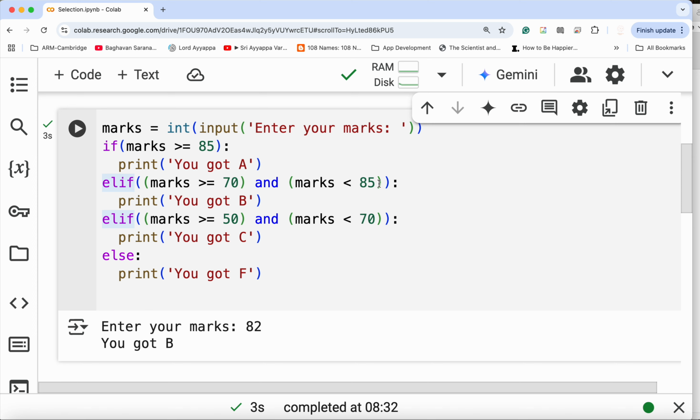So I actually do not need to perform this check because it is already implied by the fact that I did not satisfy the first condition. So my marks has to be lesser than 85 for me to go and check the second condition. So I can actually remove that second check. And the same thing applies.